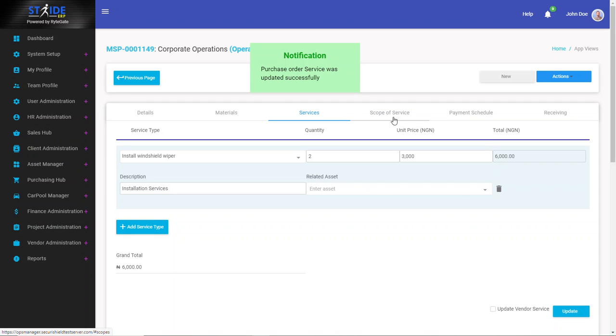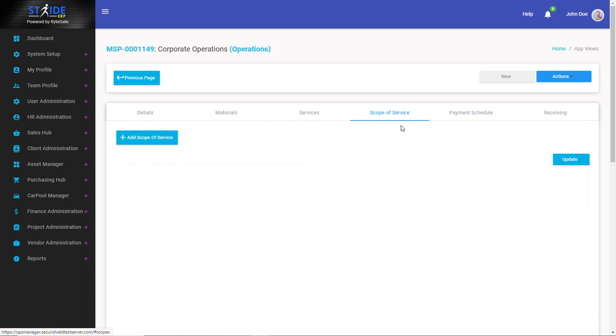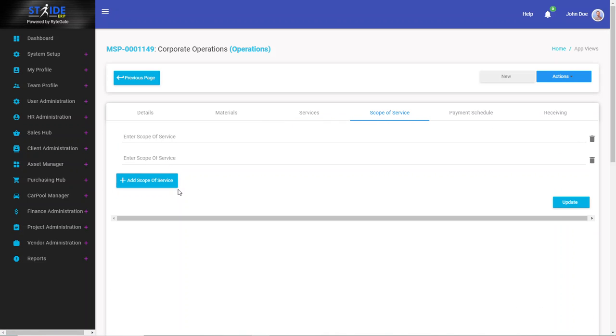So now we have some other tabs here. We have scope of service, payment schedule, and receiving. These tabs are typically used if you plan to generate a contract agreement, a legal contract between you and the vendor. So scope of service is where you list all the scope of work, so details of what you expect the vendor to do for this work.